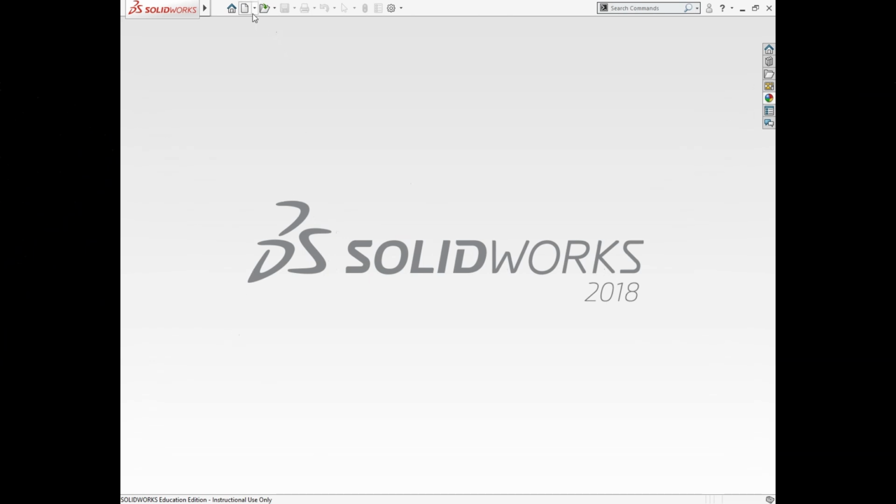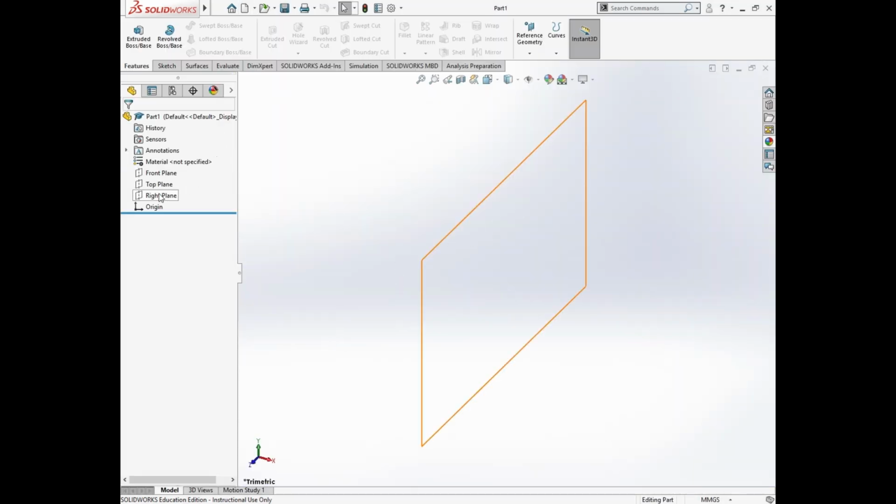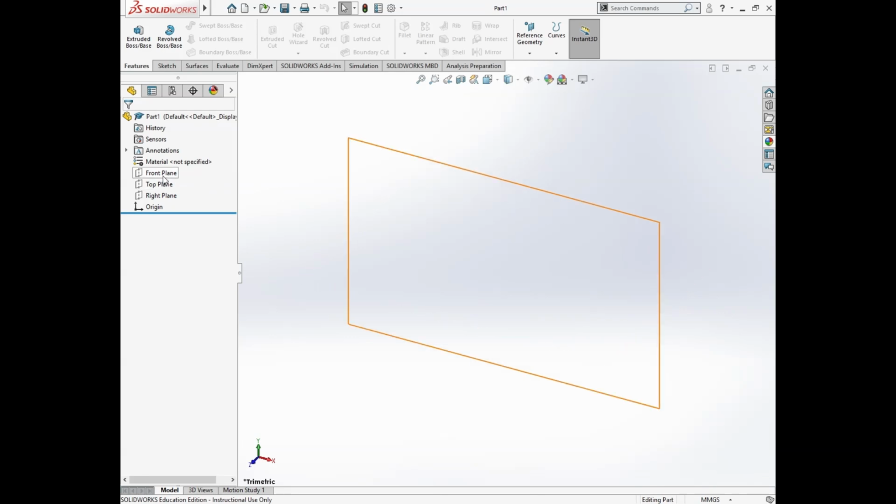Okay, so what I'm going to show you today is how to create an Allan key using the sweep feature. We are going to create two different sketches. One is going to be called the profile, which is the hexagonal shape, and the other is called the path, on which the hexagon will travel. The two of these sketches need to be connected.